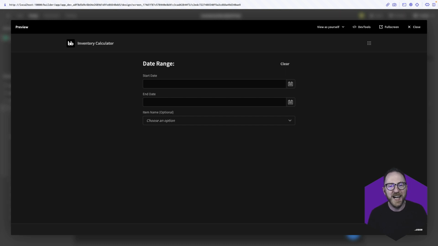for mistakes. Hi, I'm Kevin from Budibase, and today I want to show you how we can build an inventory calculator app. It's a relatively simple internal tool, but it's a really powerful one and allows you to have more confidence in the calculations that you have and the results you're getting.